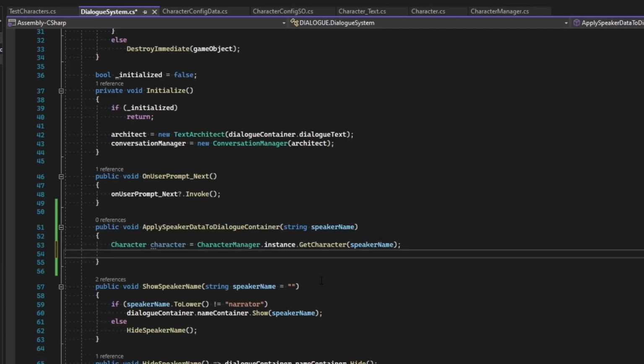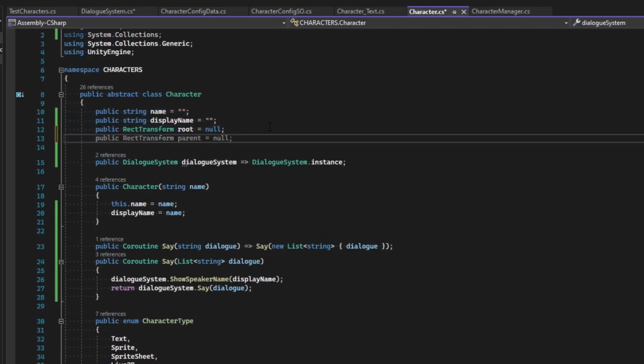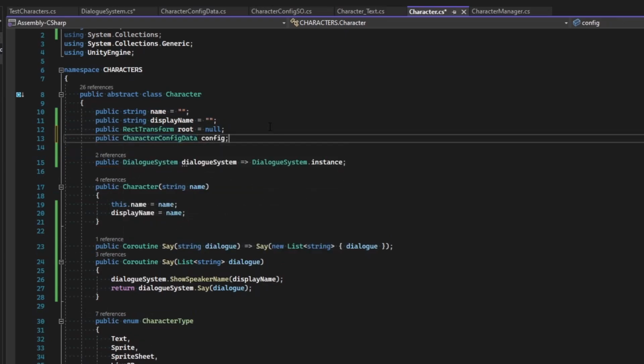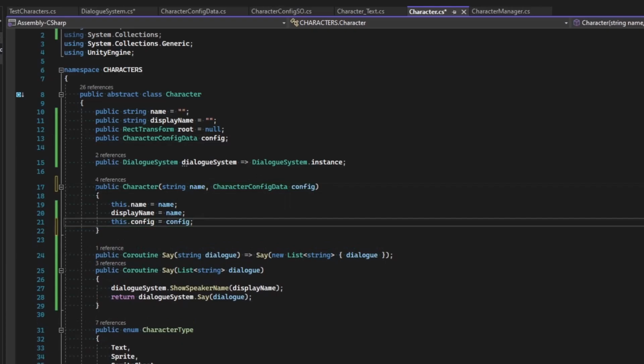And now we need to get the configuration that is assigned to this character. But if we look at the character class, we don't actually have a configuration assigned to them. So let's go ahead and fix that. Let's say public character config data, config, is going to be stored inside this character. We're going to tack that on to this constructor. We'll add that as another parameter, and then assign this .config to equal whatever is passed in.